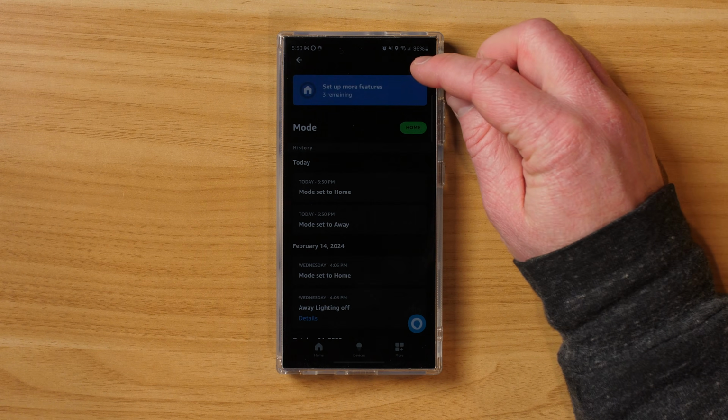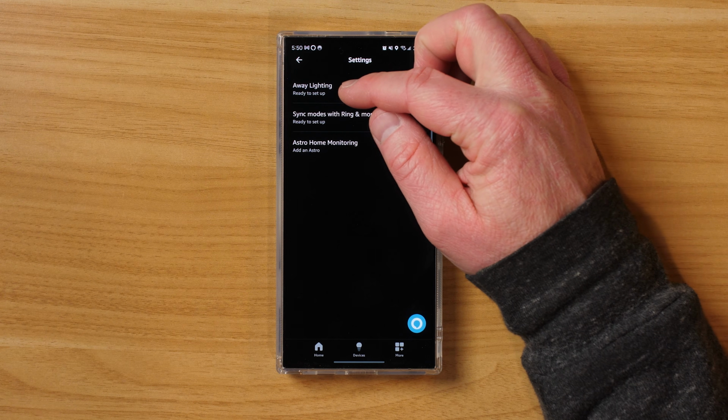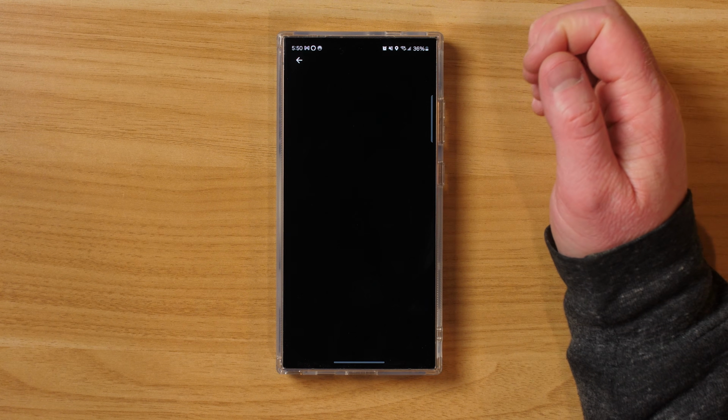Now, one other thing I found the other day is in this option, there is a setting where if you're away, it's automatically going to turn off a bunch of lights. So if you have random lights turning off and you're not sure why, you might want to check this. So if you go into the settings here, it shows away lighting. So ready to set up. Mine was turned on and I had a ton of lights set up, but I wasn't really using this. So it could have automatically been turning them off.